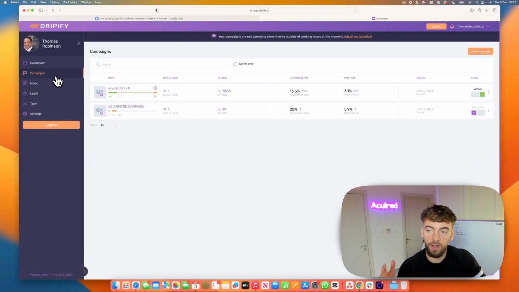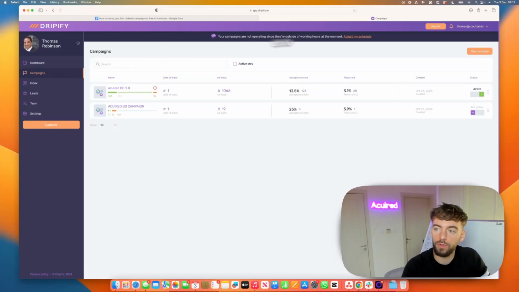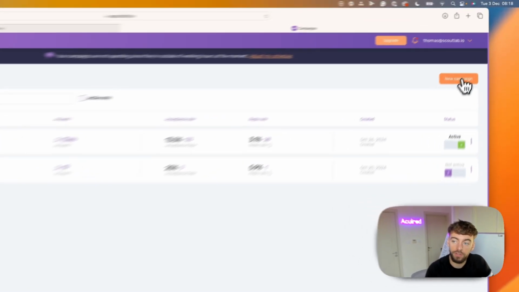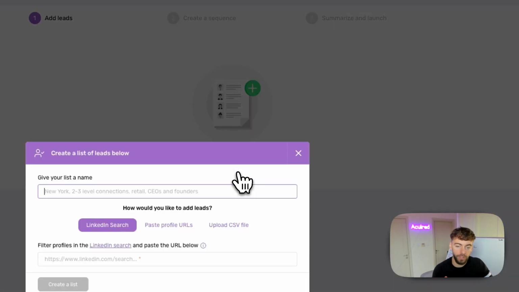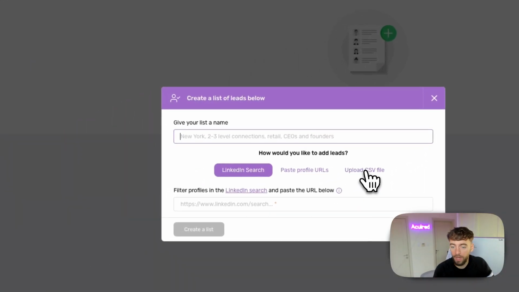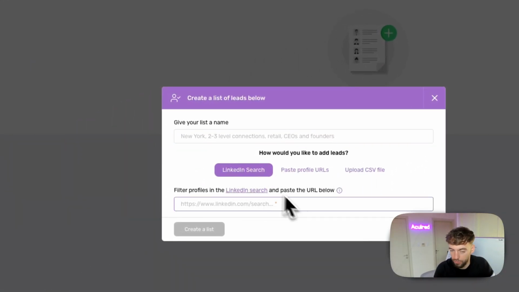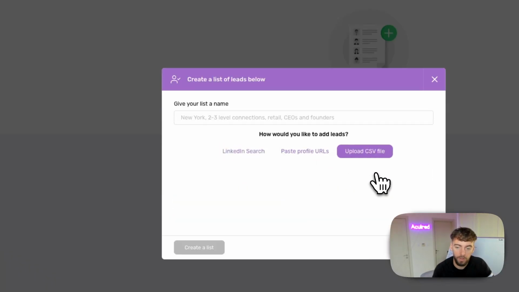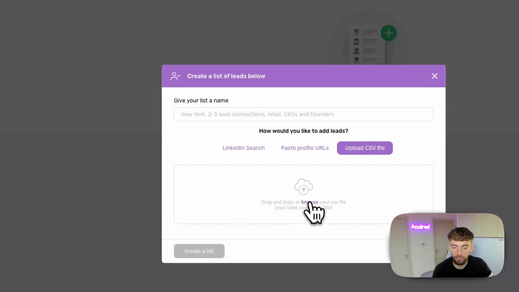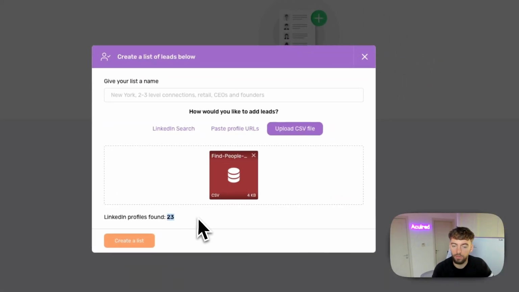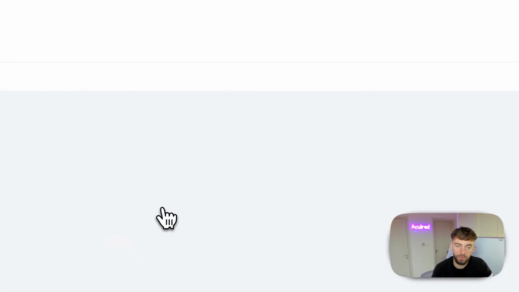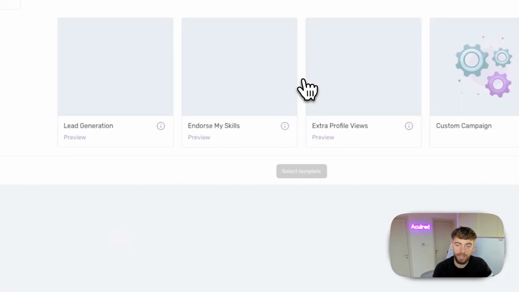So in order to set up your campaign on Dripify, what you want to do is basically just go to this bit up here that says new campaign, and we're going to want to add the leads. So let's add those leads that we just basically downloaded from Clay, or obviously the LinkedIn search URL. If you want to use the LinkedIn search URL, you can just pop that here, that's no problem. Or if you want to upload the CSV, you can also press here. For this example, I'm just going to upload that CSV file so you can see it's got those 23 contacts that we managed to pull from Clay. Now, what I'm going to do is click create list, go to next.